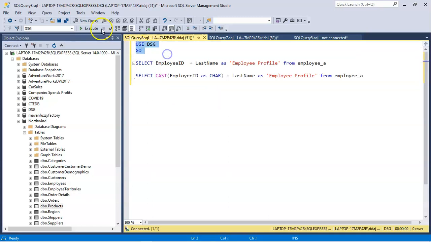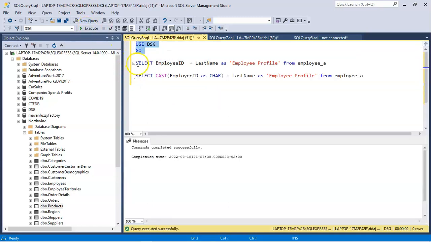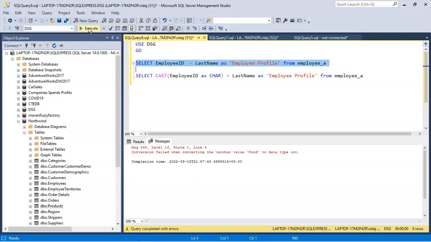Let's select these two lines first. And after that, let's select this line to see what the results will be. Execute. As you see here, conversion failed when converting the varchar value wood to data type integer. And wood is the first value in the last name column. Because employee ID is integer and last name is character, we couldn't combine these two together in one column in the select query, because they are from different data types.